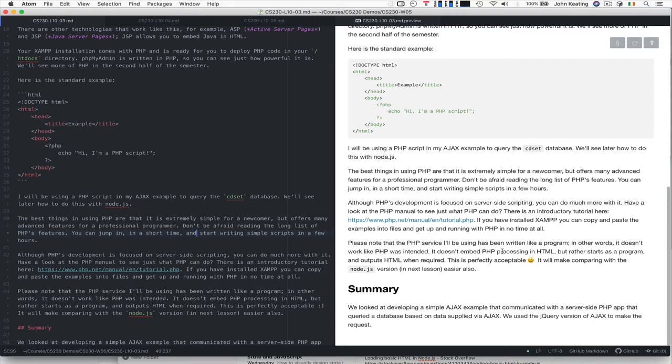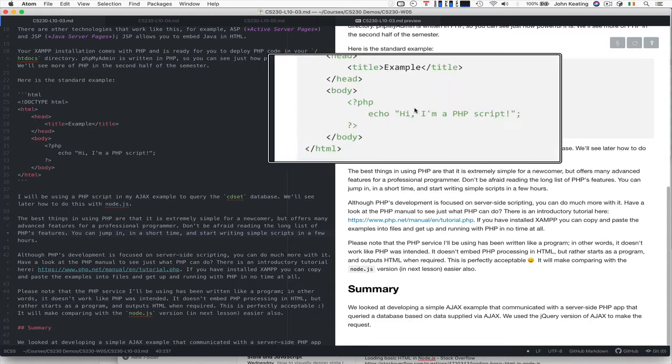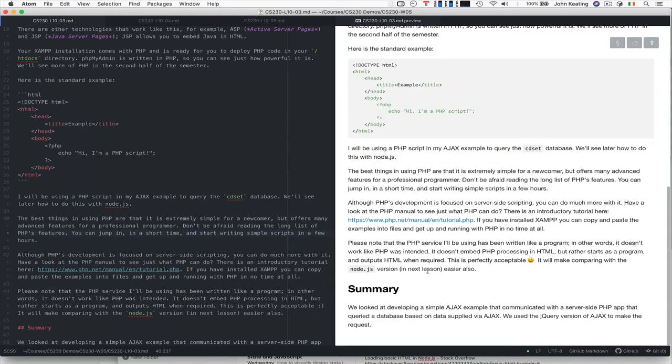The one that I have is written, and there's a note here in this document, please note, I've actually written my PHP script like a program. In other words, it doesn't work like PHP was intended, like up here. It actually starts off as a script, and it does actually output HTML because it suits me to do it this particular way. It's more like a program, more like the Node.js programs that you've seen earlier. And it's perfectly acceptable to do that. And it will make comparing with the Node.js version that we'll see in the next lesson a little bit easier. So let's jump in and have a look at what's happening.